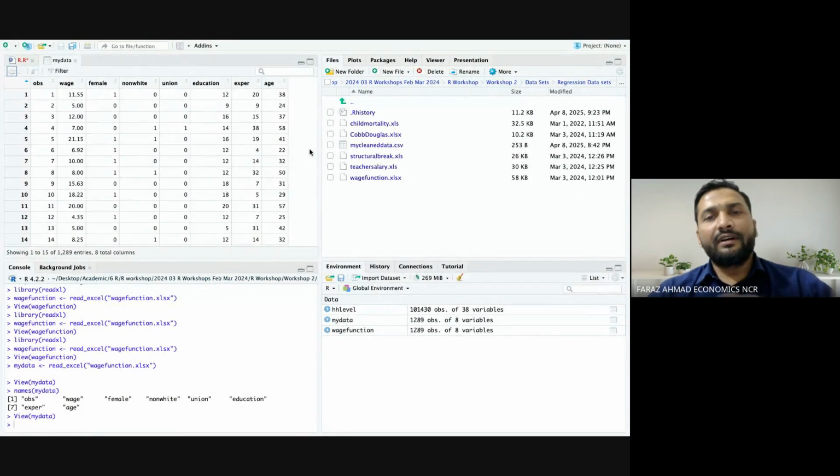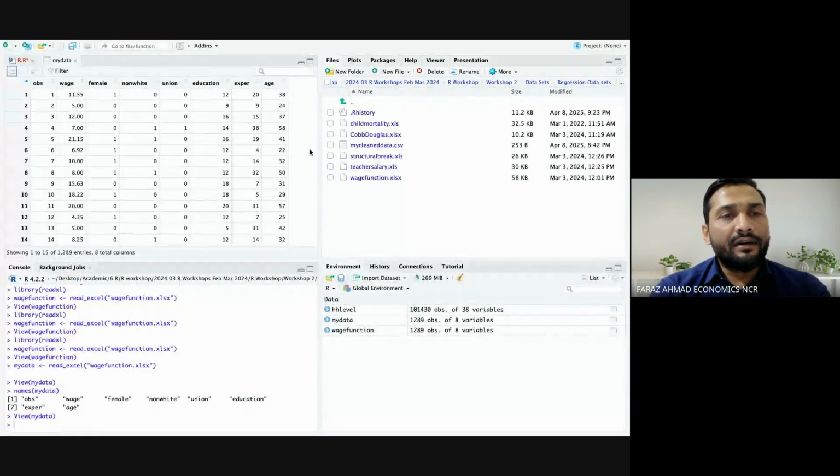So let us have a look at the types of variables that we have here. We have wage, which is continuous. Female is categorical with 2 categories, 0 and 1, where 1 is female and 0 is male.